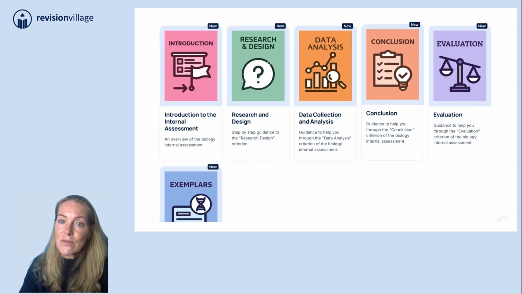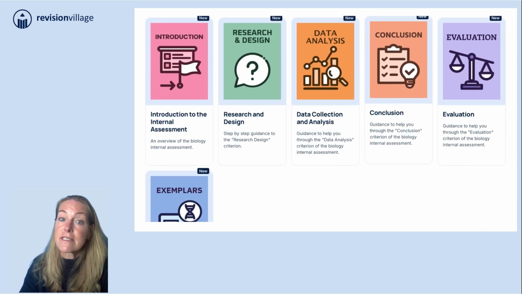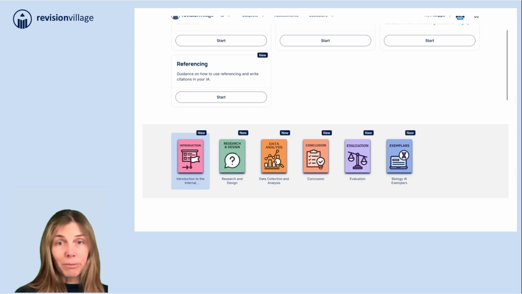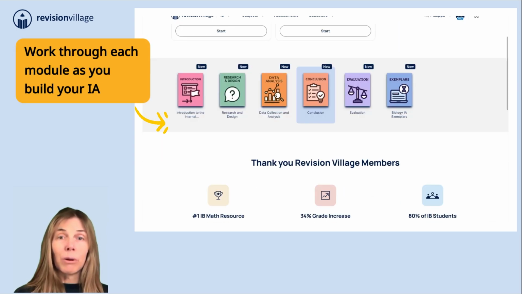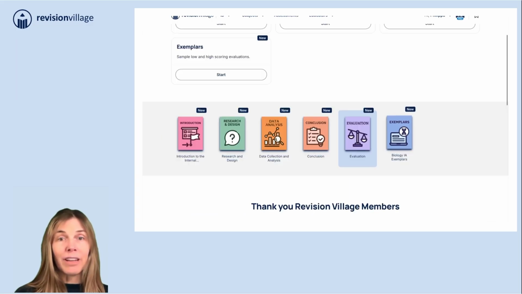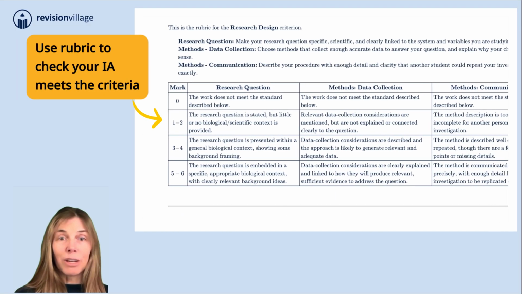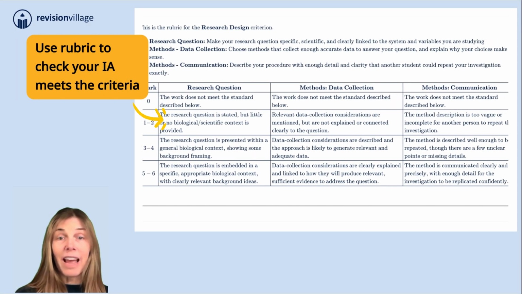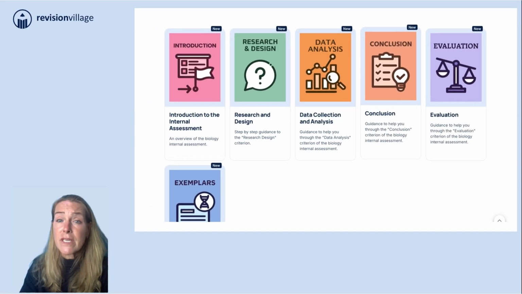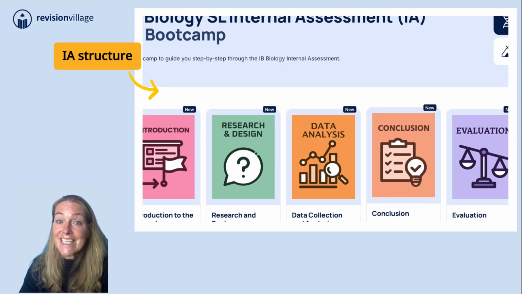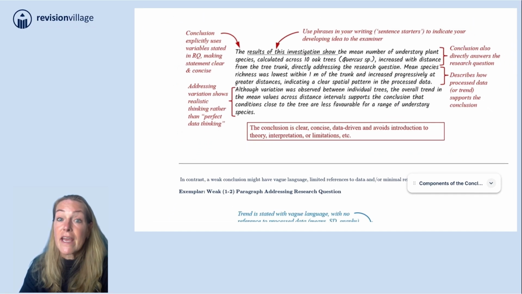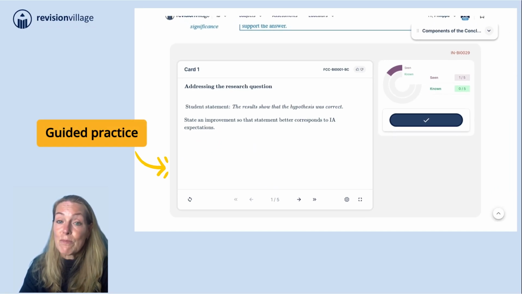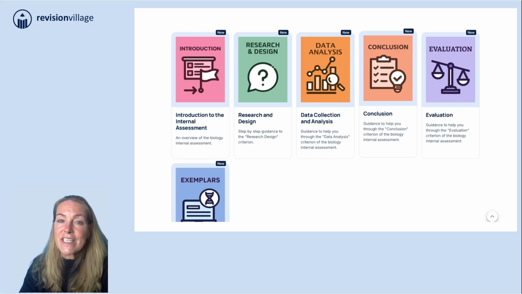So what's the best way to use these IA resources effectively? We'd say the best approach is to use the bootcamp as you develop your IA. Work through one module, apply it to your draft, then use the rubric breakdown and check questions to make sure your work is actually meeting the criteria. If you want a single resource that teaches the IA structure, shows what high marks look like, and gives you guided practice to improve quickly, this feature is designed exactly for that.